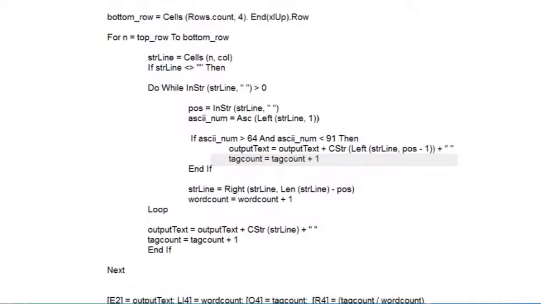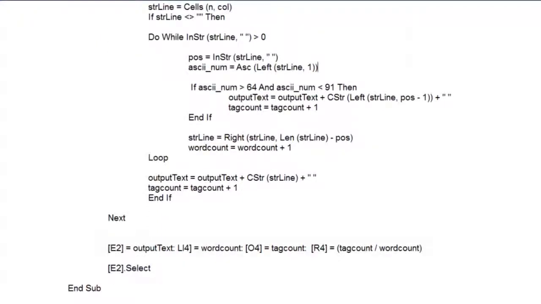Now we must shorten the line to get to the next word. If the characters to the left of our variable pos made up our word, then everything to the right of pos must be the rest of our line. So we'll use the WriteString function to chop off our word and shorten our line of text. And we can increase our word count by 1. Now we'll keep going round the loop, chopping out words until our line has only one word left with no spaces, and the loop will end. When we've exhausted all our rows, the for next loop will end, and we can output our results to various cells.